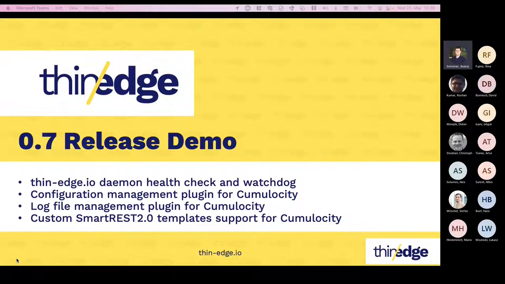Another feature we added is the log retrieval. So you can now define what types of logs you want to expose to your IoT platform. We have done some improvements here and added another plugin to be supported with Cumulocity and with the custom SmartREST 2.0 templates. We also added a highly anticipated and requested functionality, again for Cumulocity, to freely define the MQTT messaging between thin-edge.io and the Cumulocity IoT platform. And now handing back over to Rina to come to the practical part.